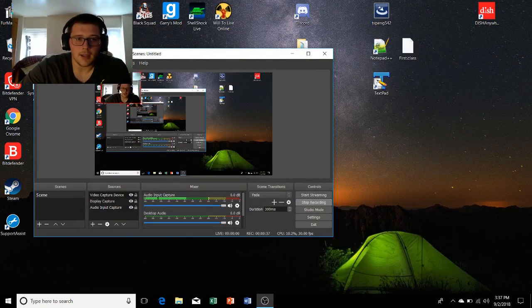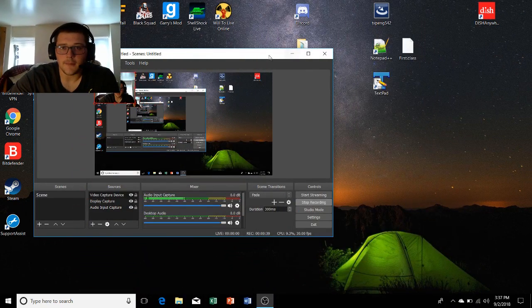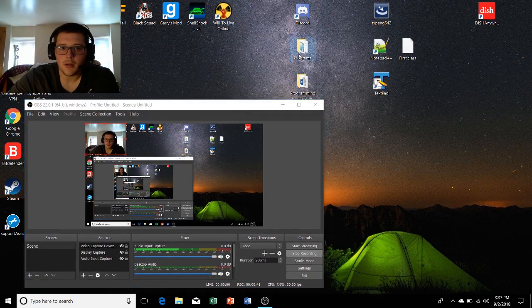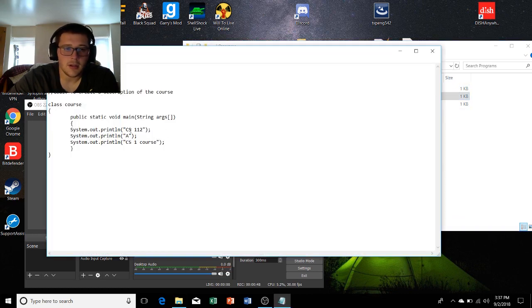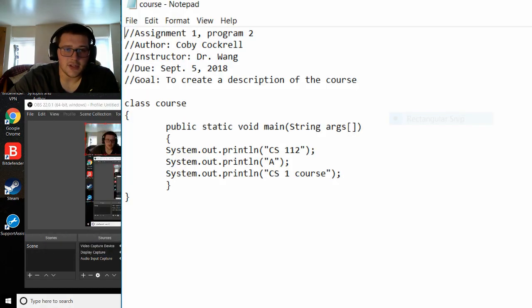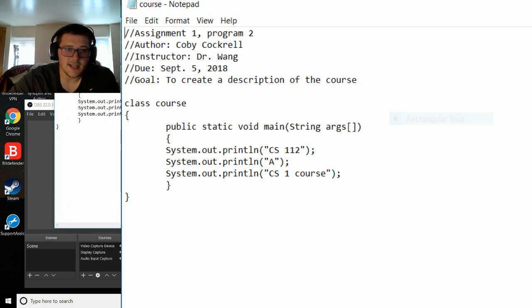Let me minimize that. Alright, here we go. What was this one? Oh, that was just a small assignment I was supposed to do. This is basically what he said we should always do in a program: introduce ourselves. What is this topic? What is the goal here? We have a class. That's what you need it to be in Java.